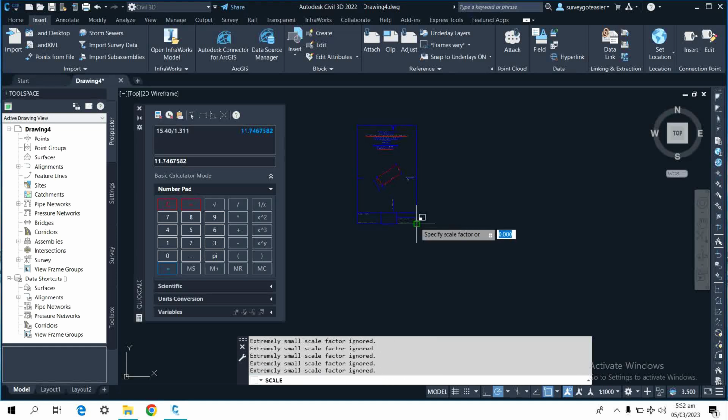Now I'll specify the base point. Now you can see it's requesting for what, scale factor. You see, specify scale factor. So alright, my scale factor now will be what was obtained from the calculator after dividing the actual length by the new length that was obtained, which we have 11.746. That is the actual length that I want it to be. Then I'll click on enter. It has been rescaled now.